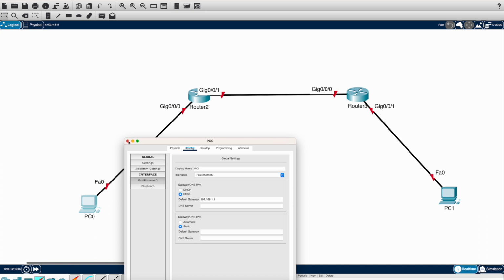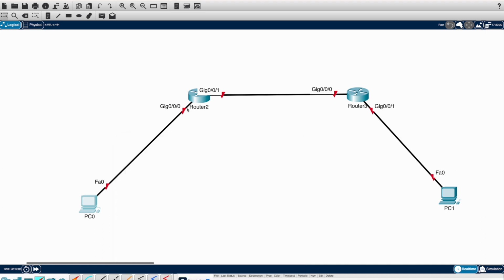So this is how you configure the PC. Now let's go and configure the router. Same thing, double click on the router.